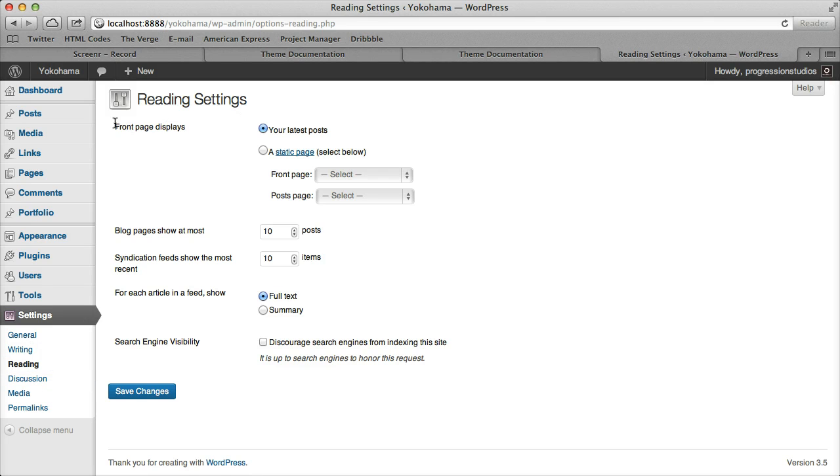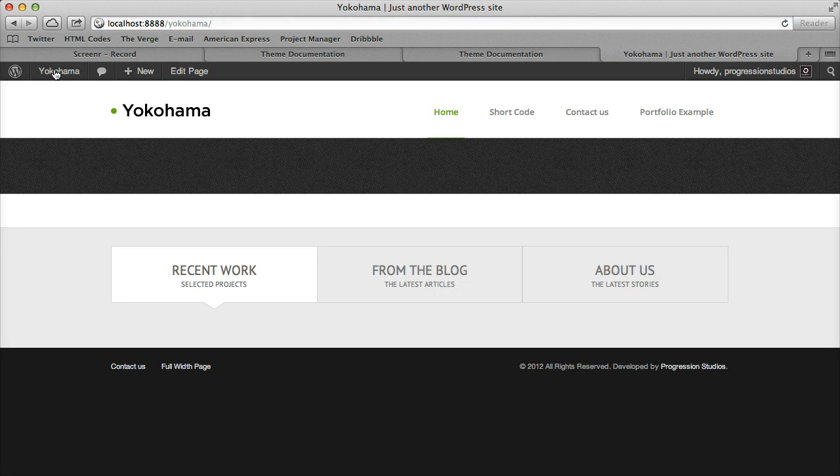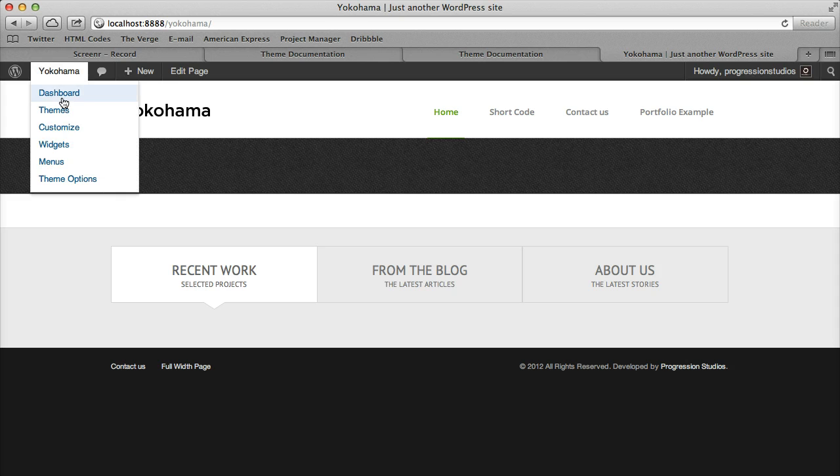By default, you'll see under settings and reading, front page displays latest posts. You just click a static page, and then for front page, you'll find the home page that we just created and select that. The posts page will become your blog page. So we'll click save changes, and now when we visit our site, you'll get the home page.